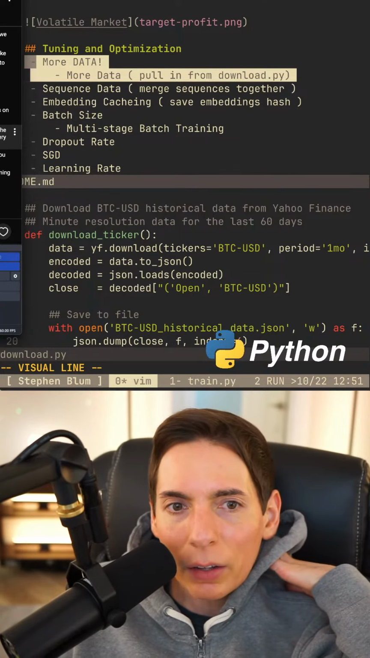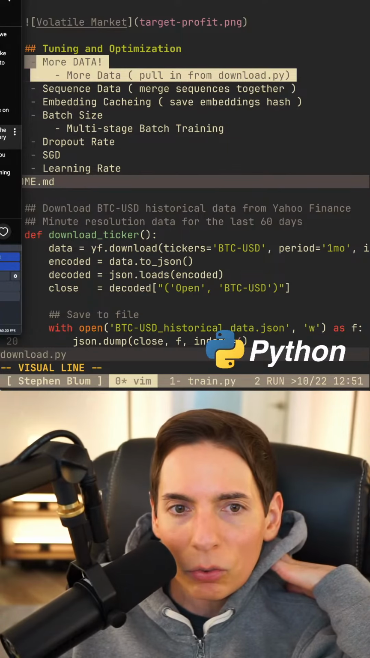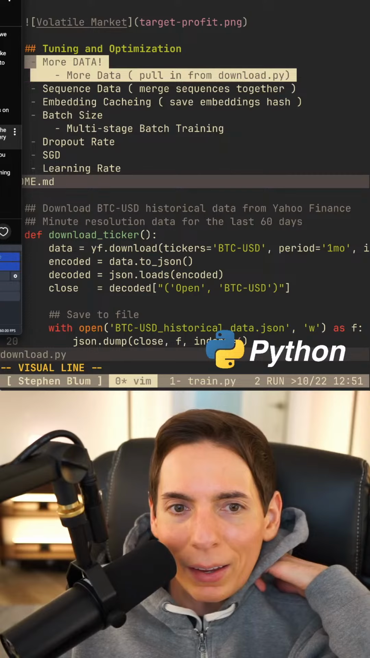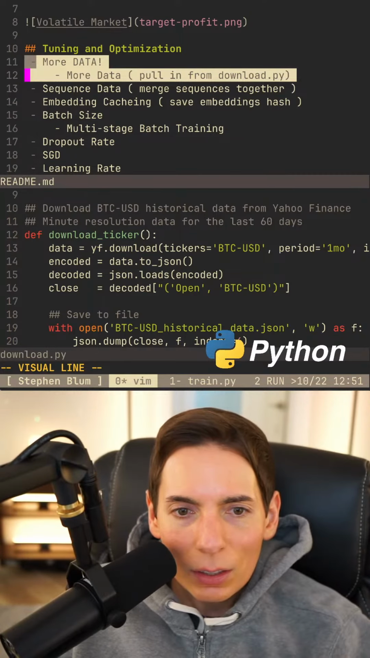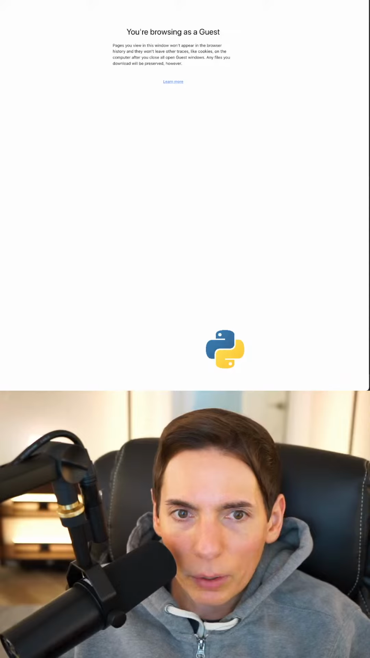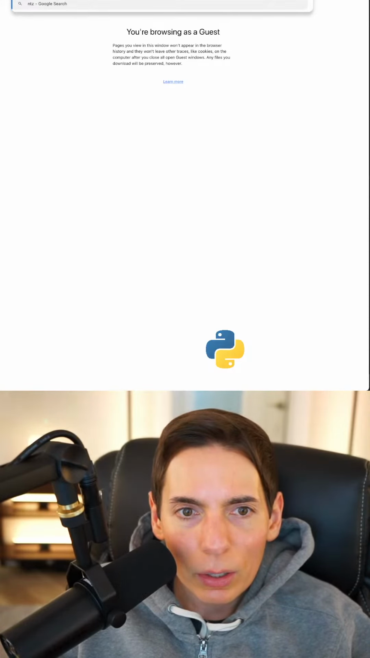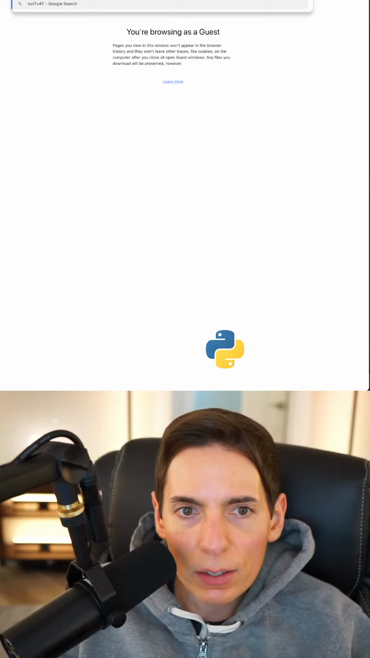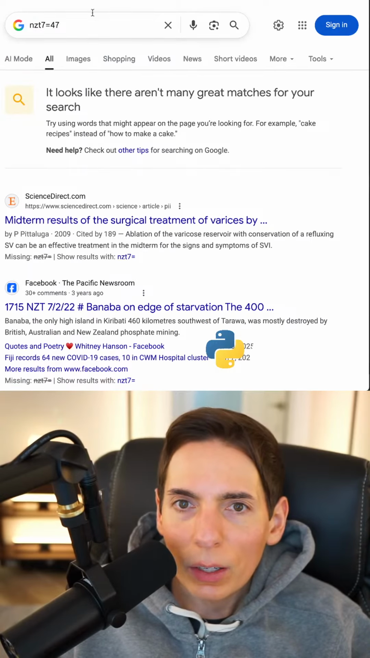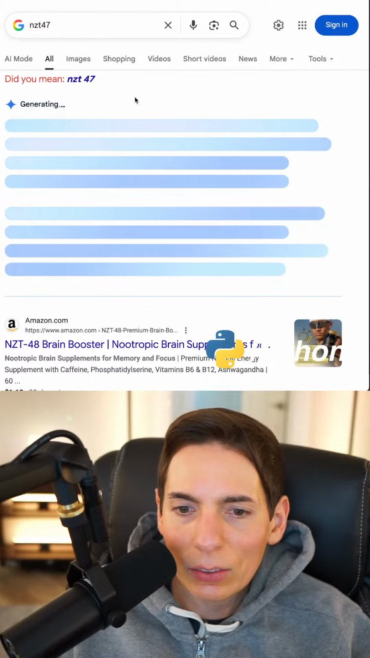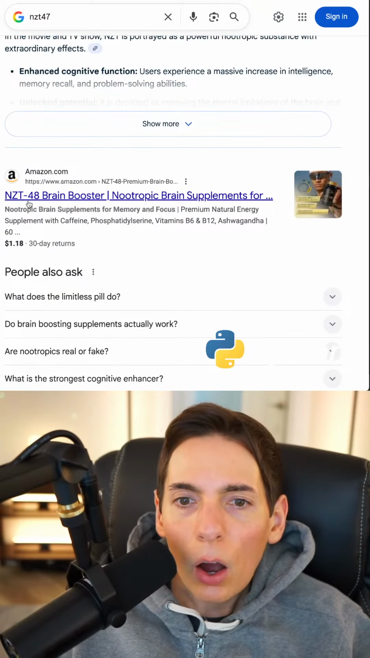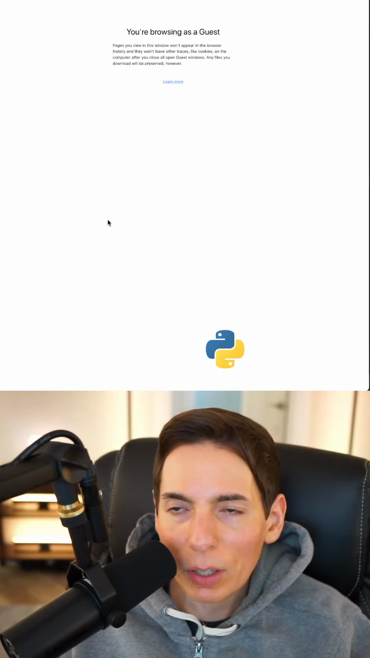You got it, Stephen. On the NZT 48 LOL. What? What do you mean? Wait, what is NZT? I don't know what that is. I'm going to look that up real quick. What is that? Is that a thing? It's not a thing. Oh, is it this? Is it like some sort of supplement?